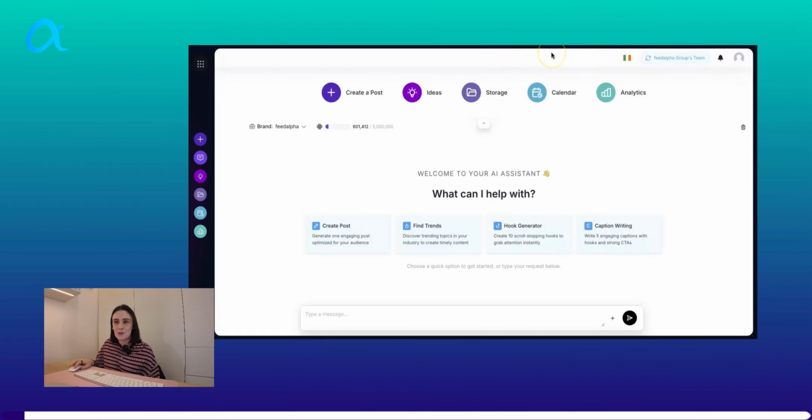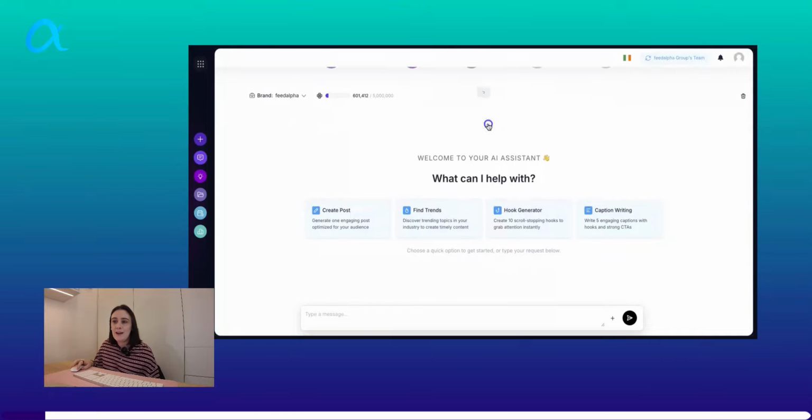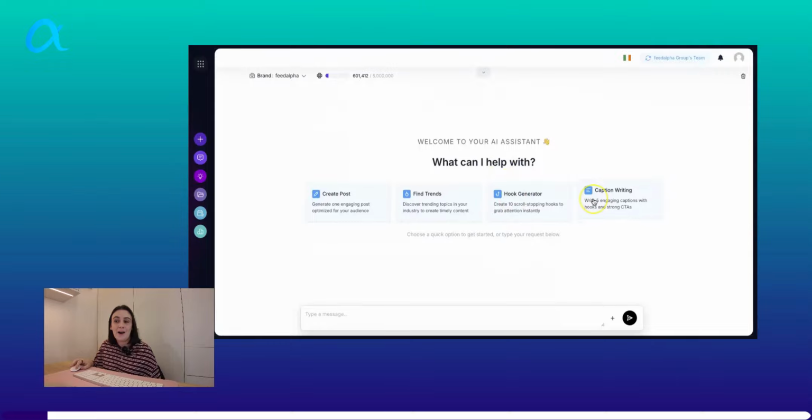So once you've set up, this is your home screen. This is where you'll always come when you log into Feedalpha. Up the top we have our shortcuts so that you can easily access any of our main features. If you want to get started straight away, you can head to our AI assistant.